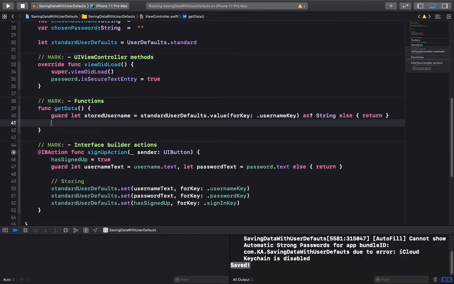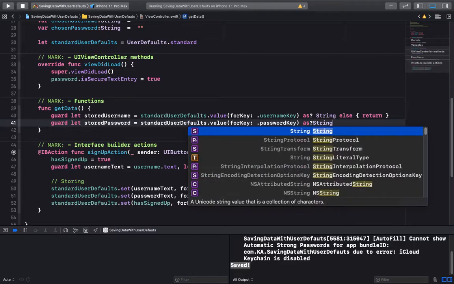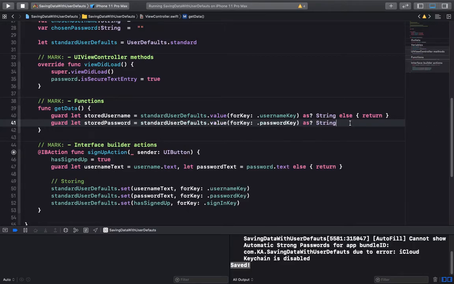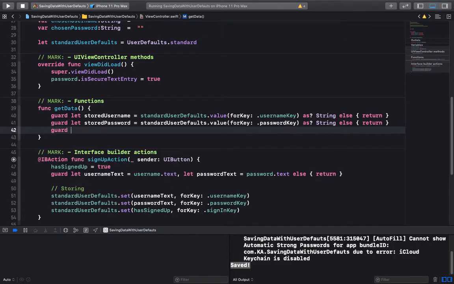Return, and then I will say guard let stored password is equal to standard user defaults dot value, and the key is the password key, and we're going to try to cast this as a string again. Get a white space there, else we're going to return out of this.